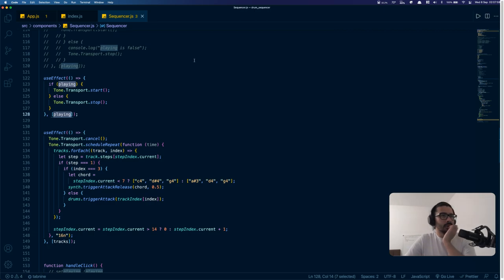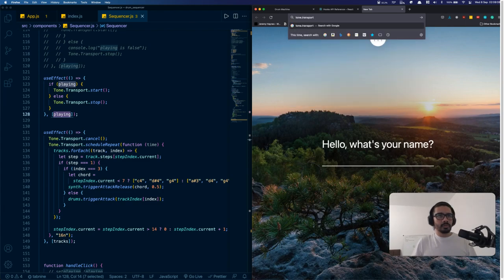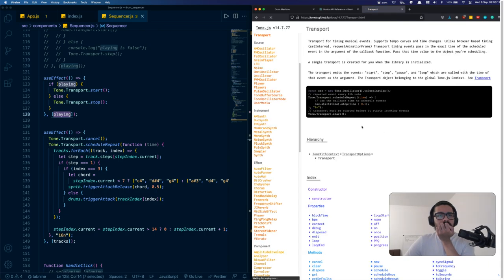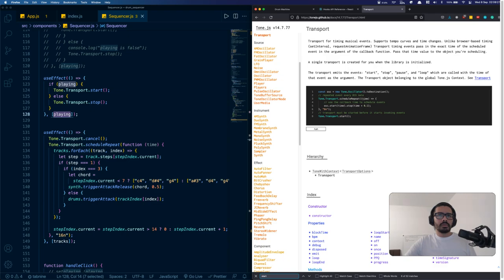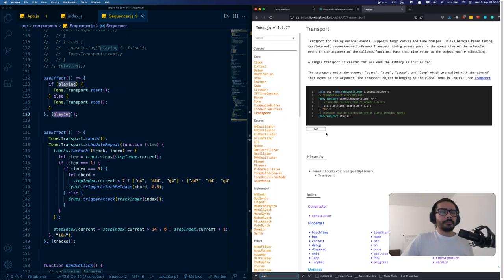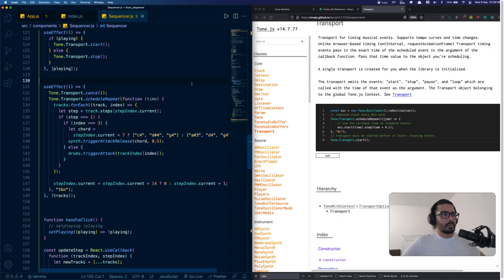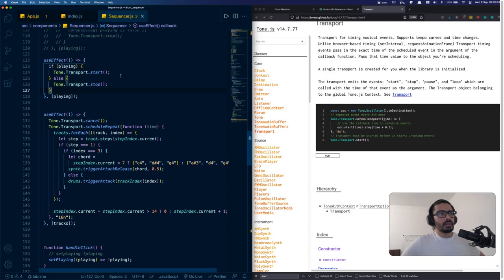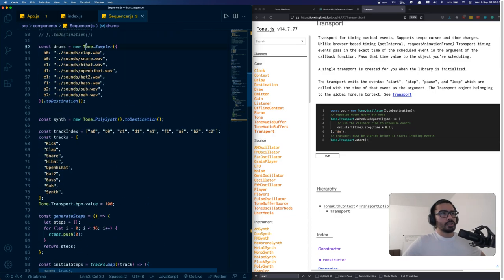Turn the transport to start. Okay, you're asking a good question, man, making me think. All right, so Tone.Transport.start. There we go. So it just starts something. Tone.Transport.scheduleRepeat with a time and user callback, and then Tone.Transport.start. Okay, so that should just play. So it should play.